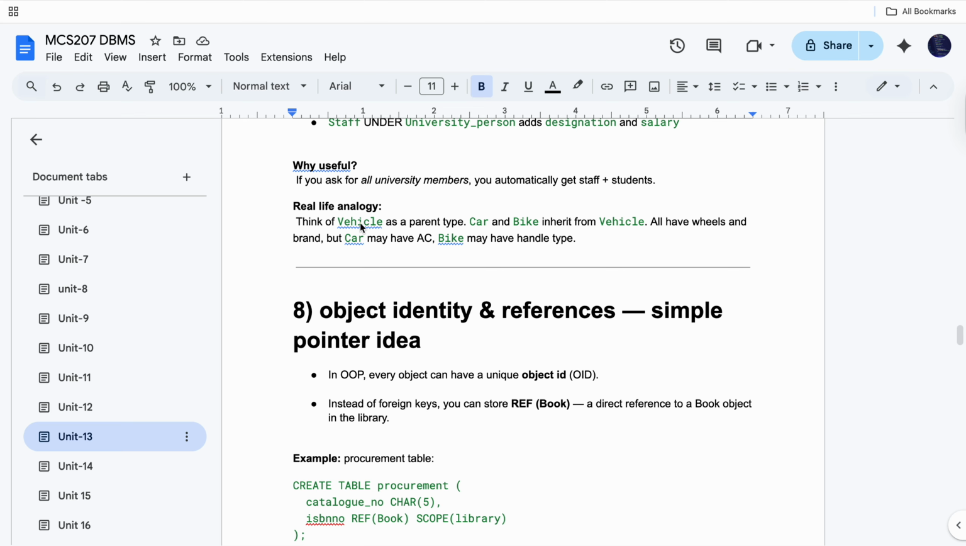Real life analogy: think of vehicle as a parent type. Car and bike inherit from vehicle and have wheels and brand, but a car may have AC, and a bike may have a handle. Next, object identity and reference. Simple pointer idea.